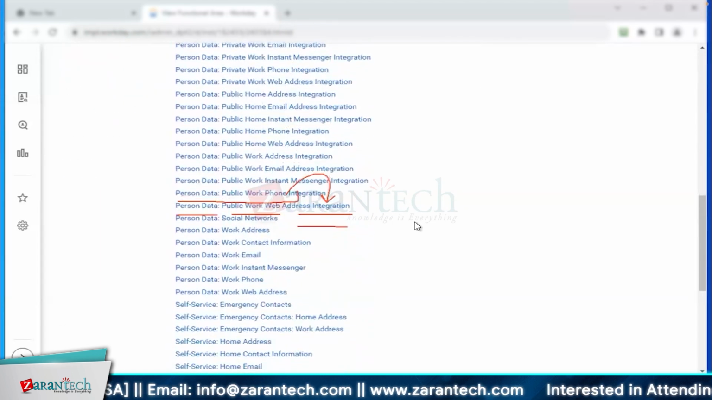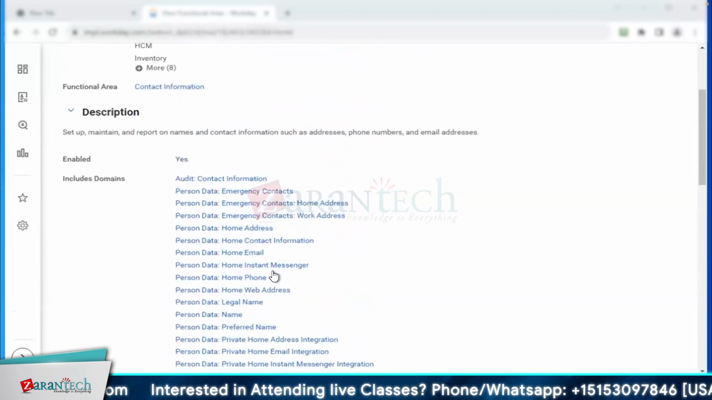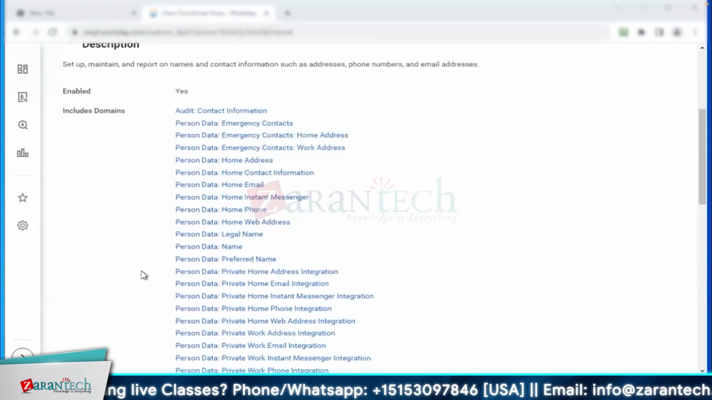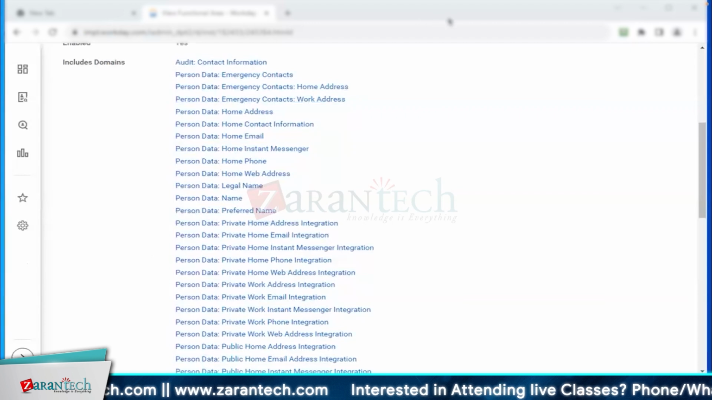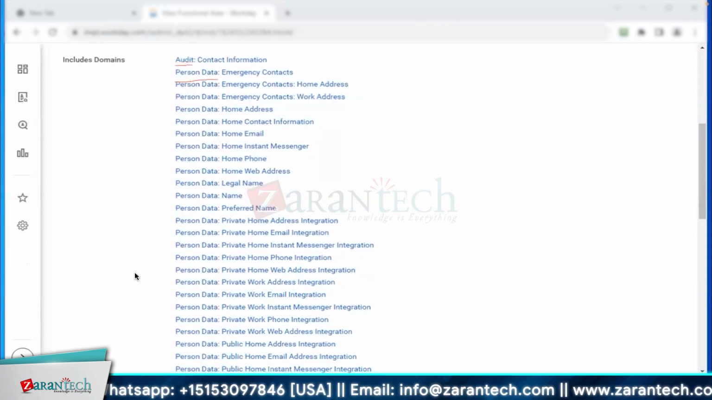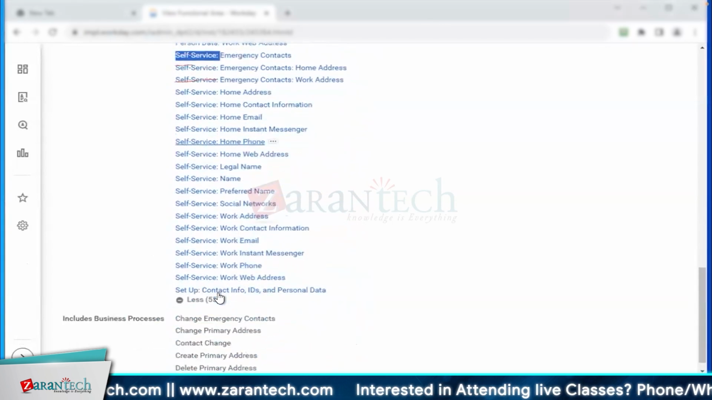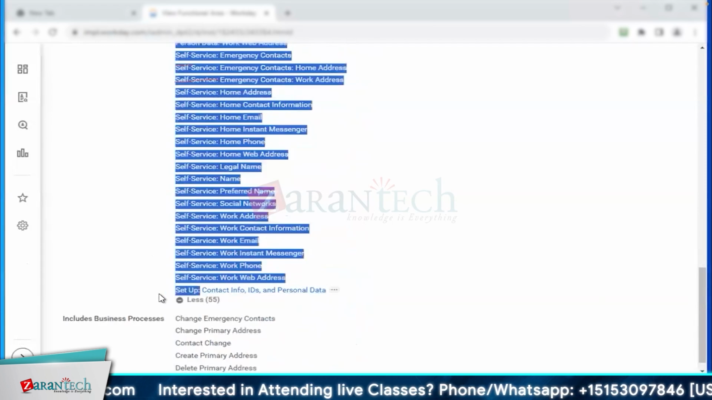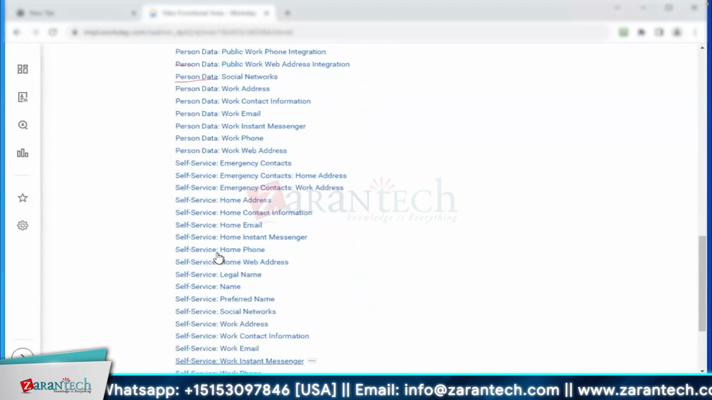Likewise, if we scroll down, let me cross this out. Let's see some other examples of these. Now, let's try to differentiate between different segments within a domain. They're not technically called a segment, but I try to put a word around it so that it makes sense. As you can see here, you have something for audit, then something for person data, then something for self-service, something for setup, the last one that we have. So each of these domains refers to some segment.